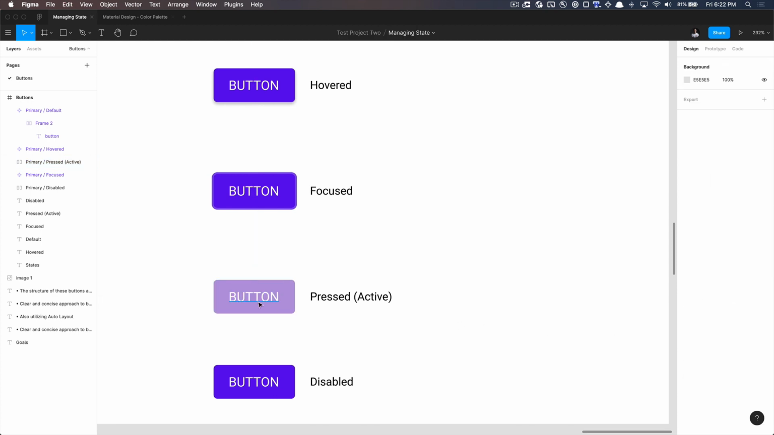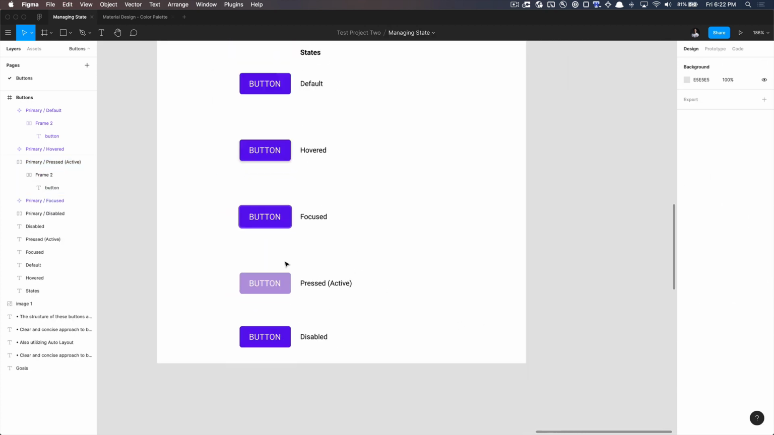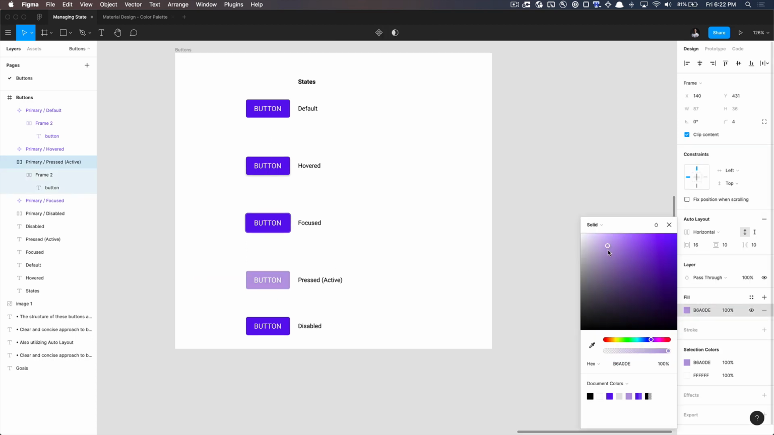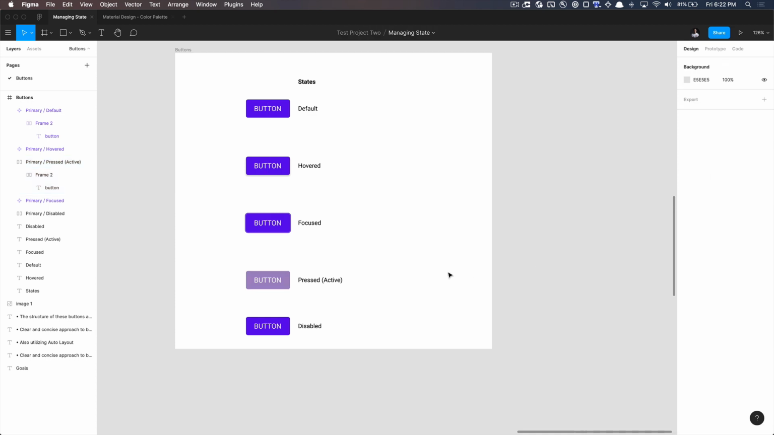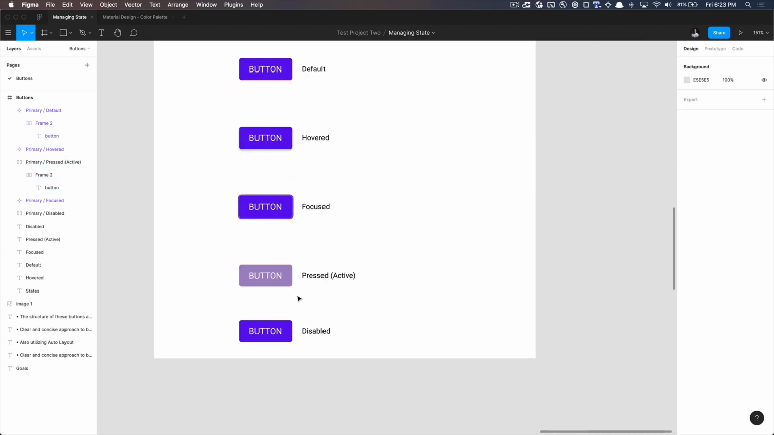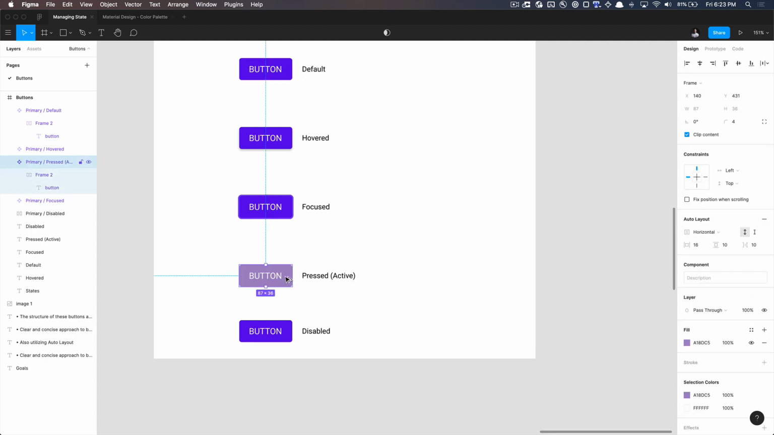Slap that hex value in there, and then it looks like I have a press state, although that's a little too bright, so I'm just gonna change that there. That button looks hideous, but just ignore it. I'm just trying to convey the concepts here, not the actual design.